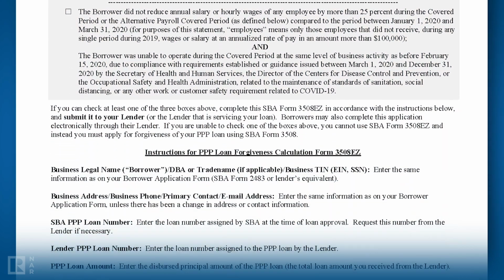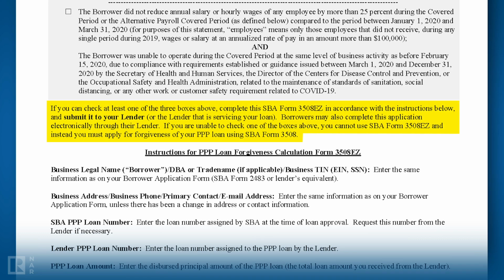If a borrower fits into any one of these three categories, then it may proceed with completing Form 3508EZ. If a borrower does not fit into one of these three categories, then it must apply for loan forgiveness using the longer SBA Form 3508.